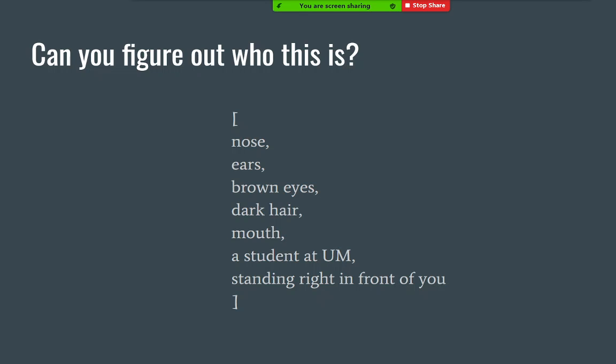If I described a picture for you with just this text, without giving you a single pixel, would you be able to know who is displayed in the picture? He has a nose and ears, brown eyes, dark hair, a mouth. He's a student at the UM, and he's standing right in front of you. It's me, guys. So you don't even really need the pixels. You just need some description, some summation of the things that you saw in the image.